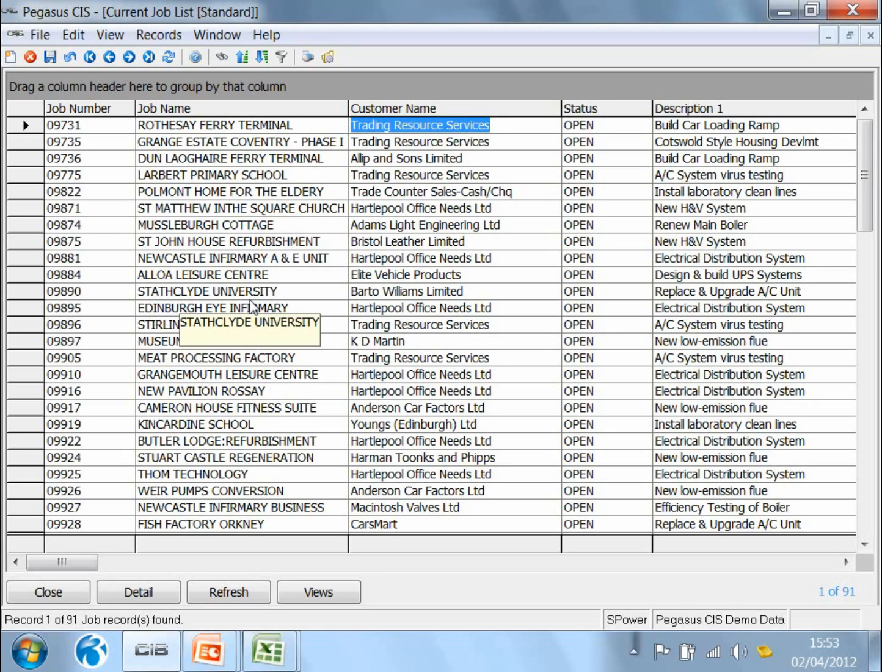If you go into the QS team, they'll probably have a list view that says, for this job, show me all the costs that I incurred since the last application. Because from their perspective, they're going to use those to build up the next application. So pretty well every form within Pegasus CIS has the ability to create one of these list views. Okay, what else can you do with a list view?